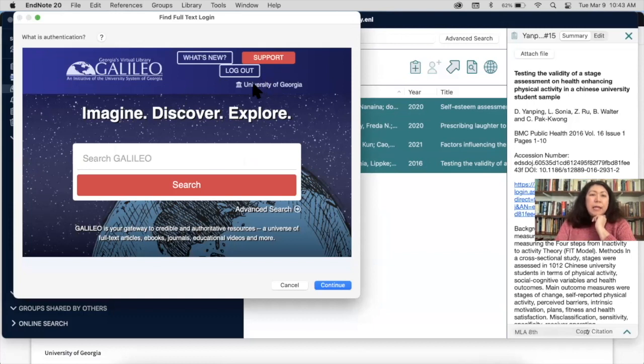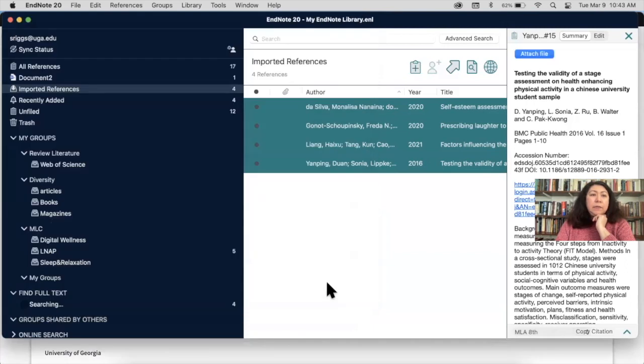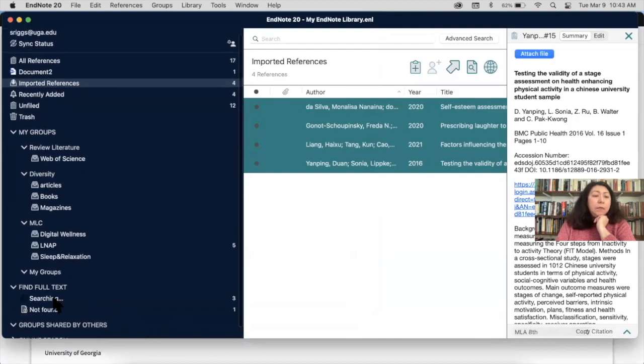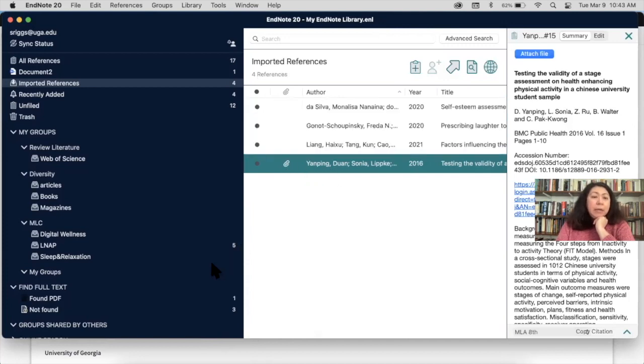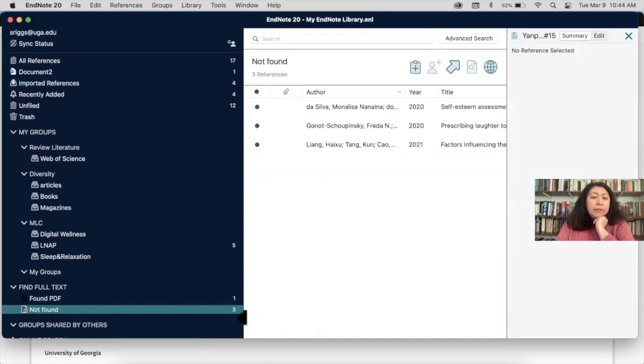Okay, so then I see University of Georgia here and I click continue. So then it should be authenticated. So then it should start searching for full text. So if you look down here, it's searching. And if it finds a PDF, it's going to put this little paperclip symbol to let you know it's brought that PDF in. If it doesn't find the PDF, it's going to put it in not found, and then you have to attach the PDF.